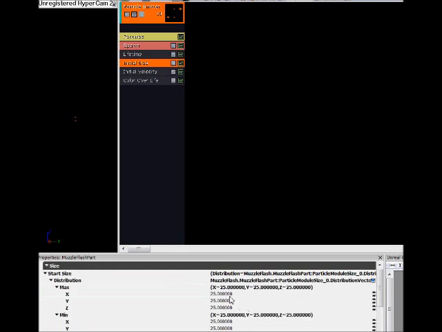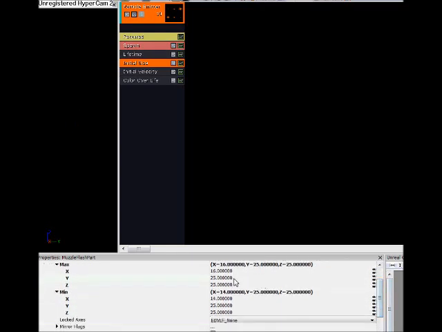Initial size, x becomes 16 from x, 13 from m, and for both y's and z's, they all become 0. And for axis lock, switch it to x, y, z. And now we're getting more of the effect we want.